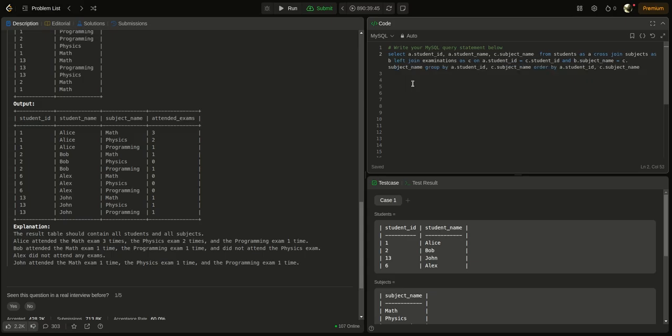And attended exams, how will we compute the attended exams, like how many times students gave the exams, are present in the exams. So like count C dot subject name, and we will just alias it here as attended exams. Now let's run the query. Let's check whether our logic is right or not.